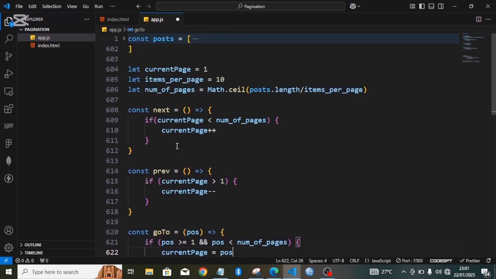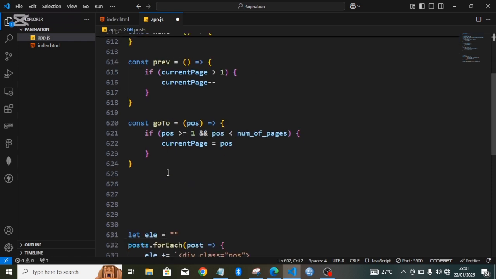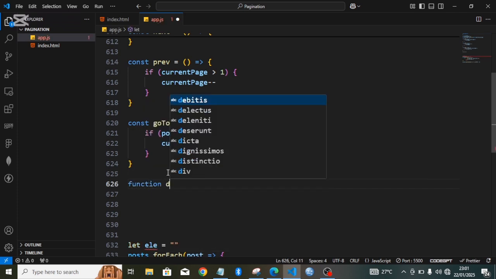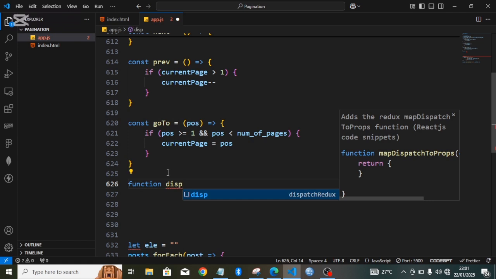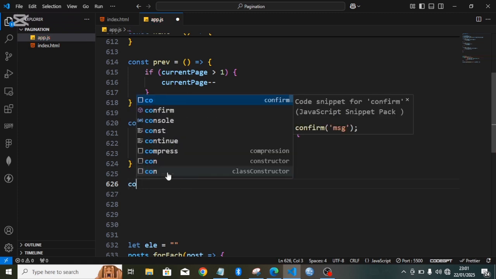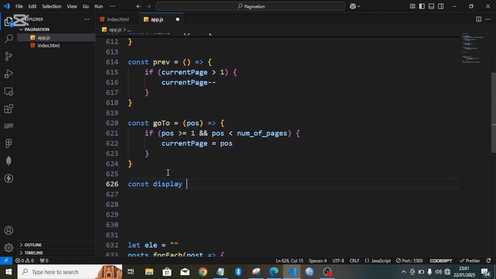Now the next thing is, how do we select the number of posts per page? So I'll be creating a function. I can call it display. Let me be consistent about what I'm doing.